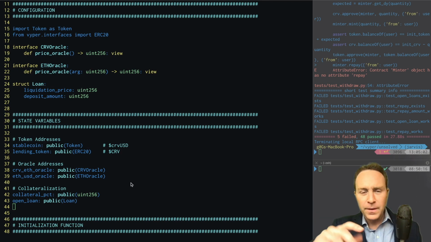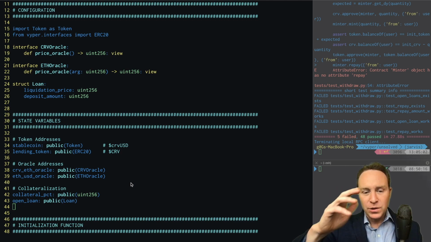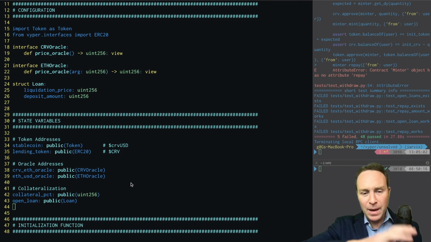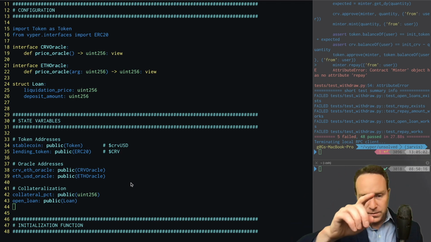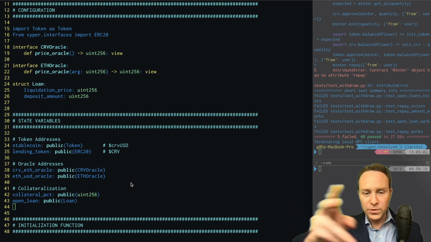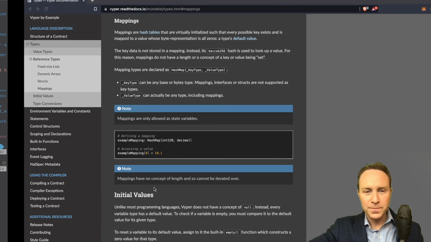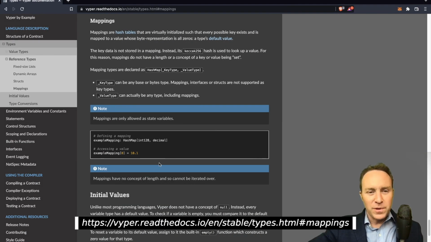It's not ideal. The way that this is handled within the smart contract universe is a mapping. You have a way and means of mapping individual indices to a value. So this user has this loan. This other user has this separate loan. In Vyper, this is declared as a hash map.